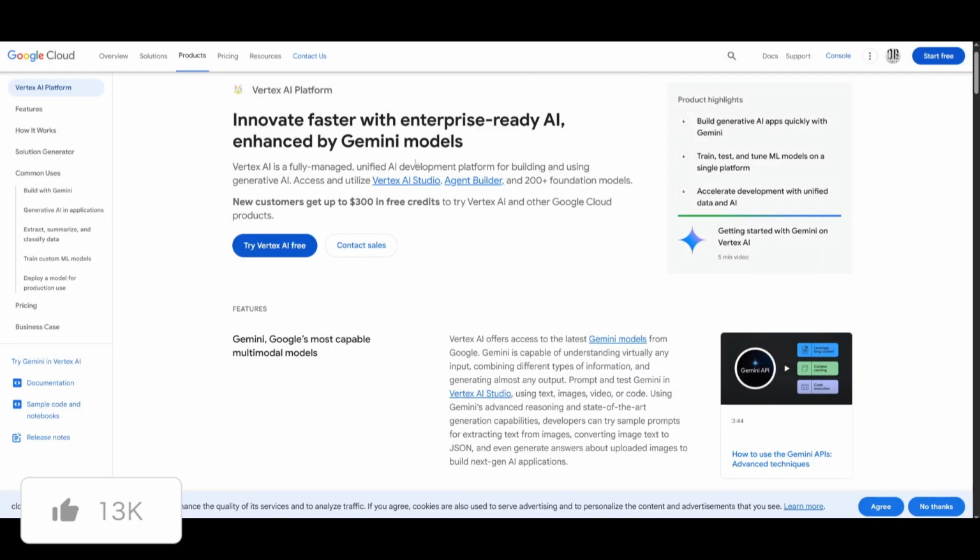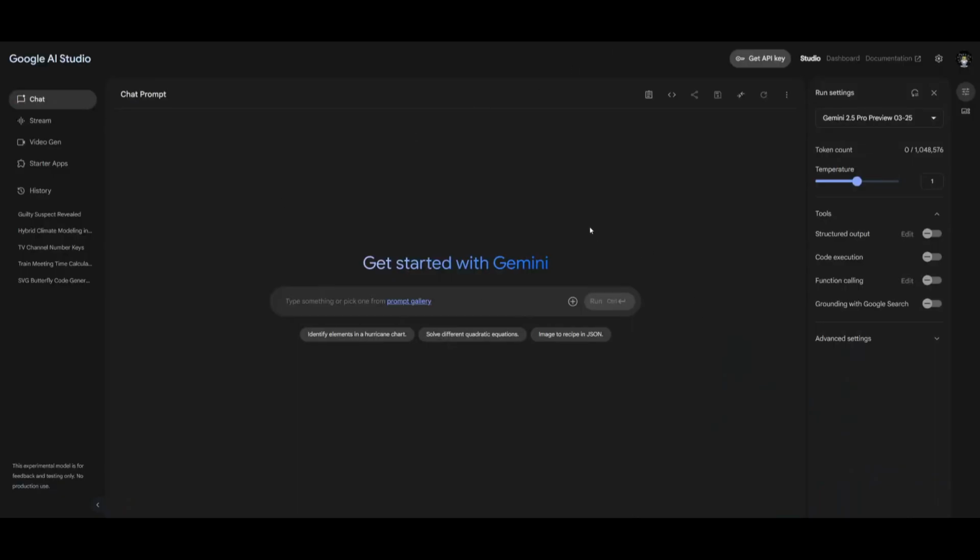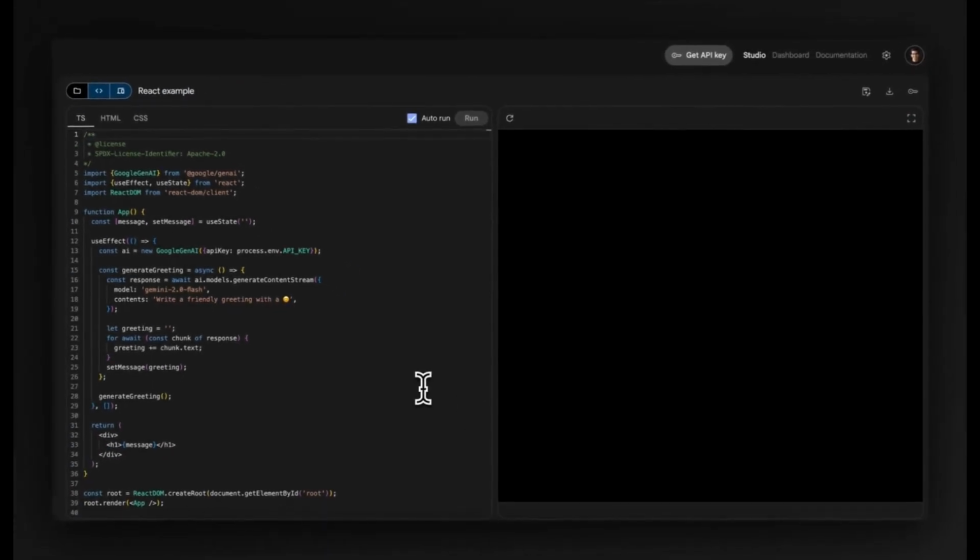Then you also have Vertex AI, which is more enterprise ready and cloud focused. But now Google AI Studio is way easier to use and more interactive, and you can see this new revamped look is making it easier for anyone to work with, especially developers as well as new users.